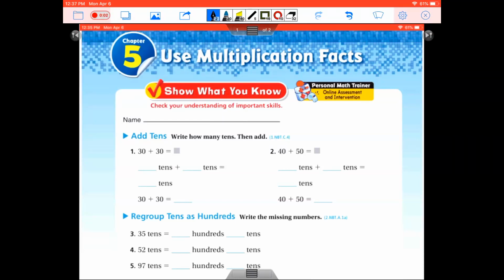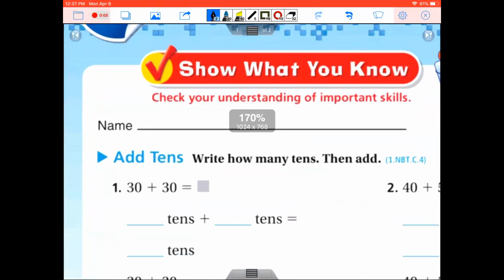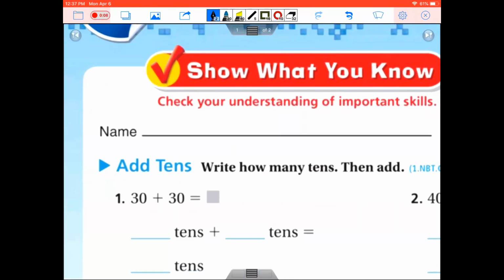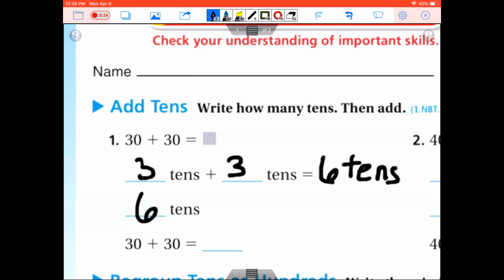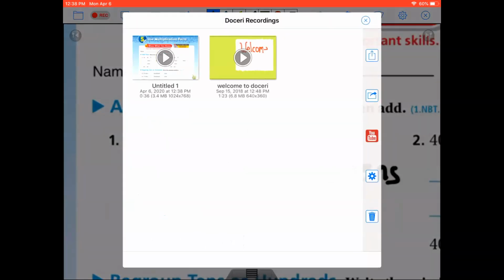And now I can use my pen and I can zoom in on this so that students will see what I'm doing. And I can show here that I have 3 10s plus 3 10s, which is 6 10s. And so then 30 plus 30 is 60. And continue on with the video as I normally would. I'm going to tap to stop that right now. So I tap the record button again and I say stop recording, and it comes up here.